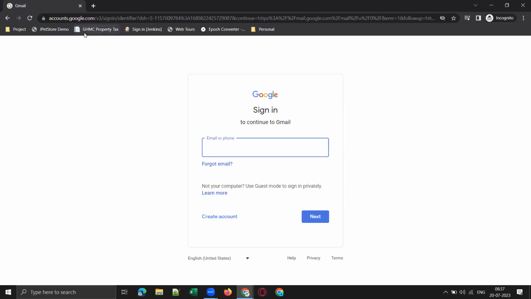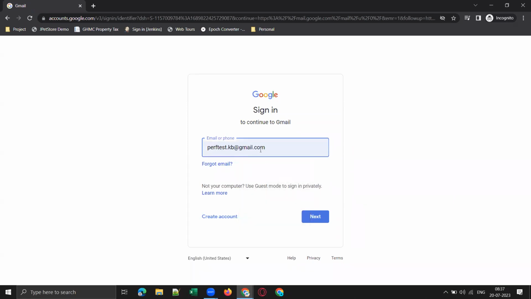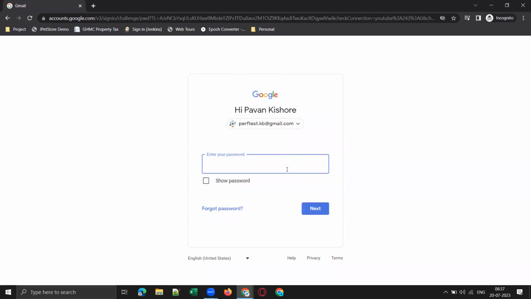First, let me explain what is client-side validation. Let's go to the Gmail example, right? Let's say you are supposed to enter your email ID or phone number here, isn't it? Suppose this is my valid email ID. If you enter a valid Gmail address and click next, it should go to the next page and prompt for a password, isn't it?